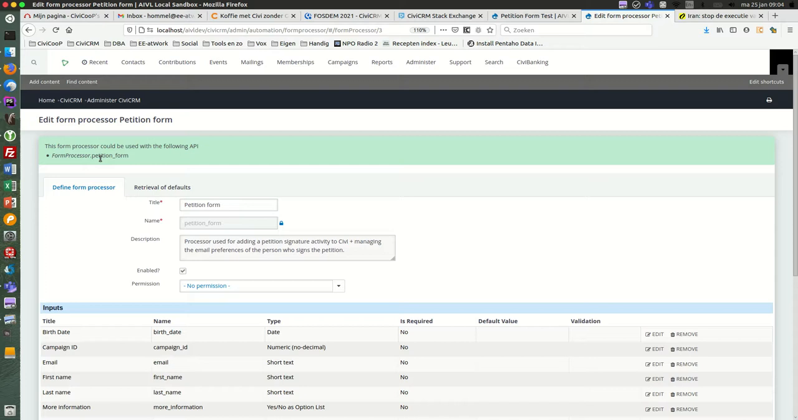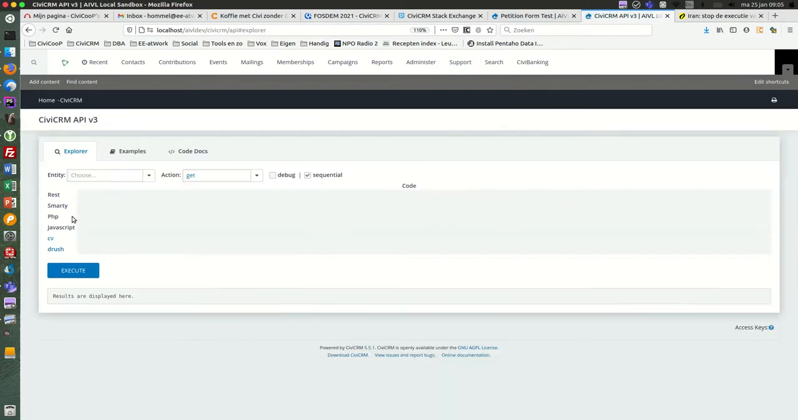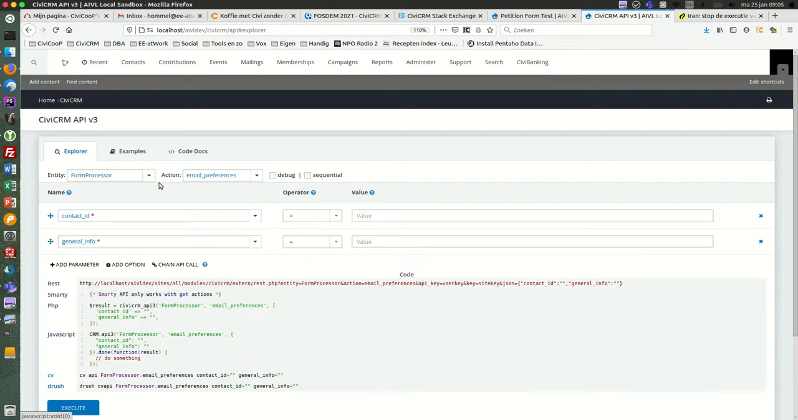And as you can probably understand, this is possible from any web service coming from outside. Anywhere where you can send an API request to CiviCRM, you can use this. And I can use the standard CiviCRM API Explorer, which is under the Support Developer API Explorer option, to test the form. So I could say, I want to test the form processor petition form.